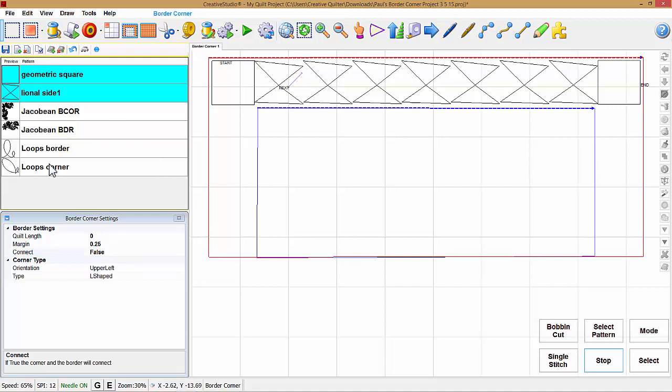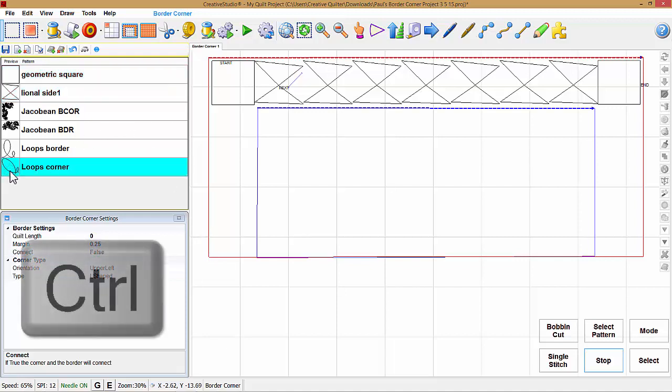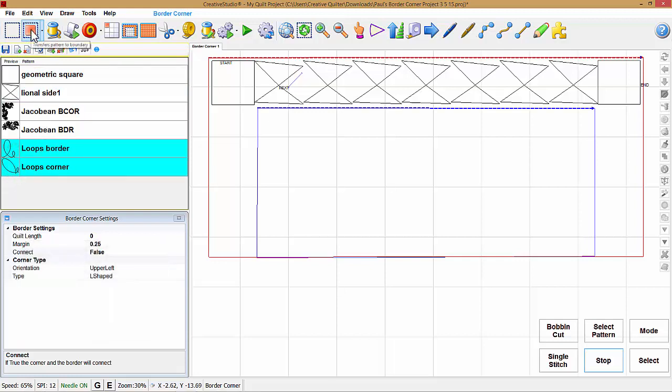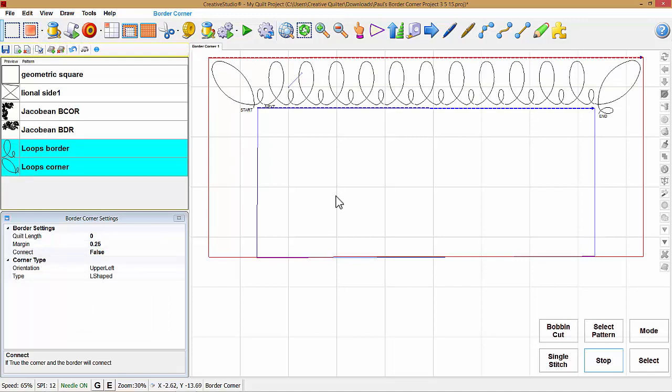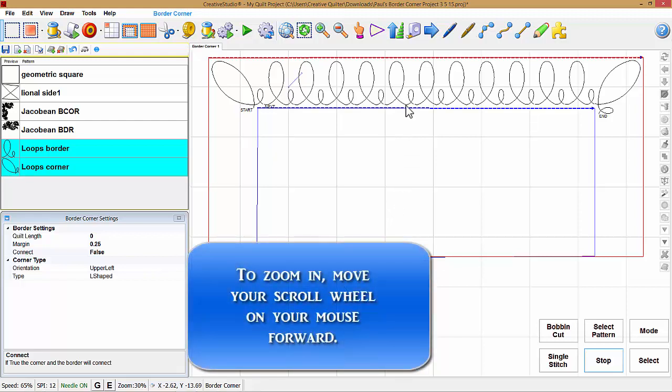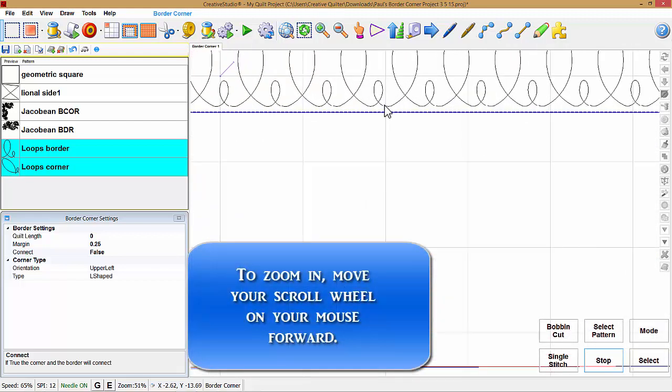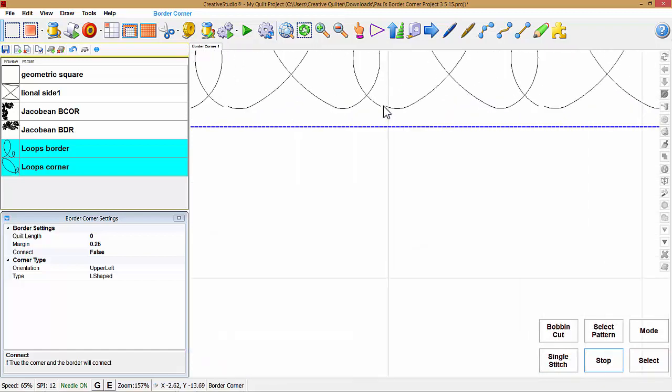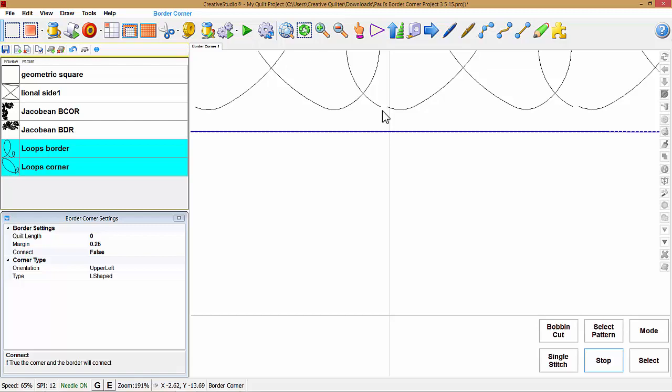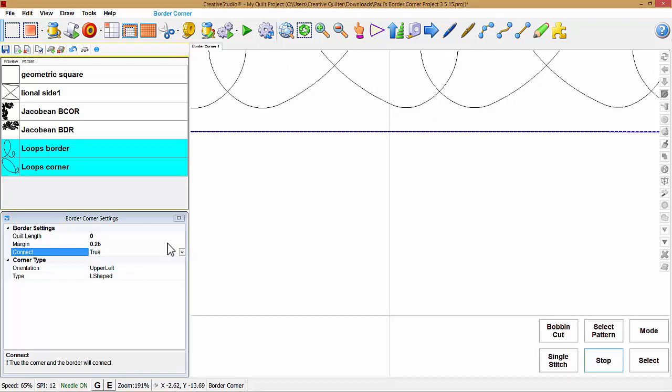Now let's go back to our loops and hold down the control, click, and transfer that. This time, if we zoom in, we can see these are not connected. And the reason they're not connected is we still have connect on false. It does not automatically go back to true. So I'm going to switch this to true. As you can see, they are connected now.